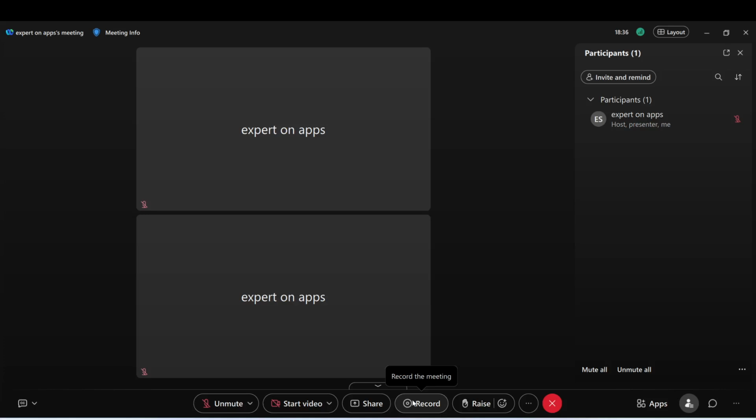And here's the thing. If you hover over it with your mouse, it will say record. But if that button is grayed out, it means you don't have permission to record. So that's your first check. If it's clickable, you're good to go. So go ahead and click that record button.